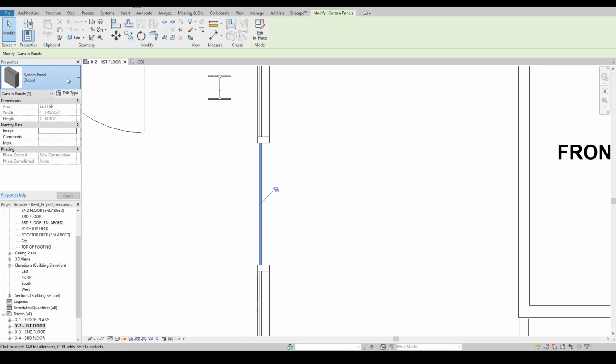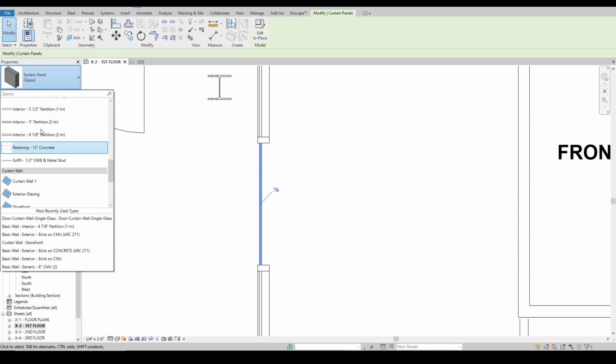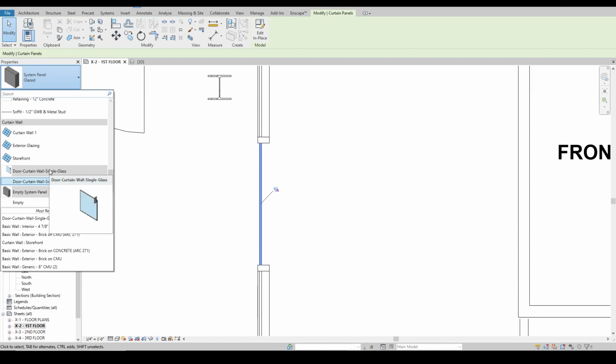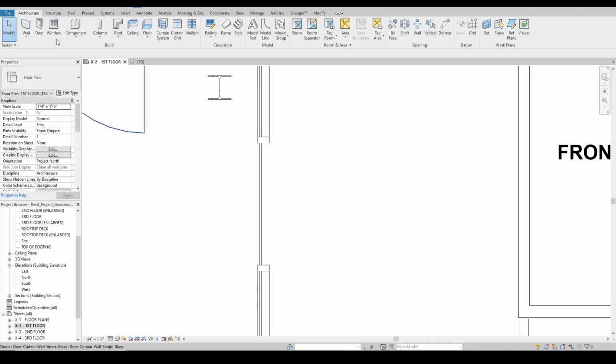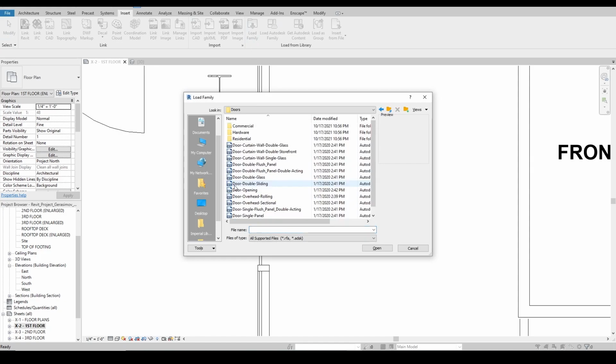You will see an option here on the left side to do something with this wall. You can make it into an actual wall, or you can do something such as put a door glass. But the way you go about putting a door glass in is that you first have to include it into your components. So go to the Insert tab, Load Family, go to Doors. Under Doors, you will see Door, Curtain Wall, Single Glass, and just open it.